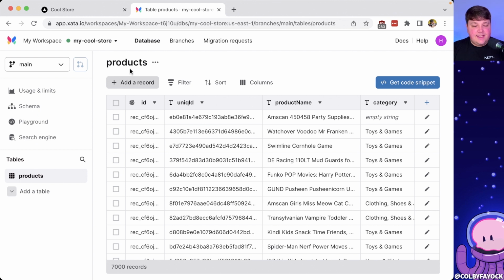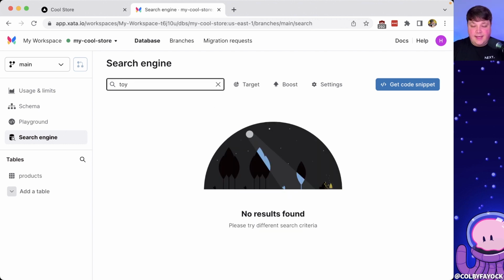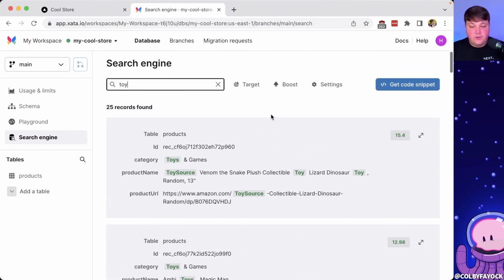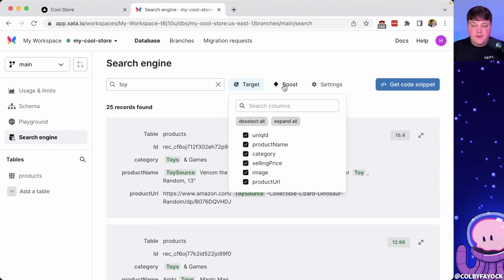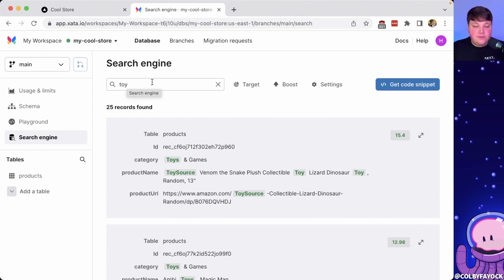Now back inside of our Xata dashboard, if we head over to the search engine tab, we can see that we actually have a search input here, where let's specify toy, kind of like what we were looking at before, and we can see all the results that would come up if somebody is searching for toy. We even have a few options here that we're going to cover later inside of the tutorial, but we can see that we can get pretty advanced for how we're actually making this search. But for now, I just want to reproduce this basic search.